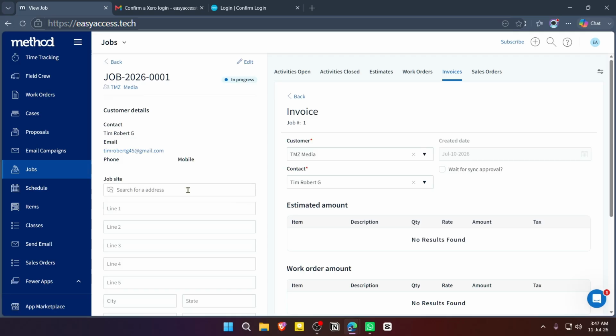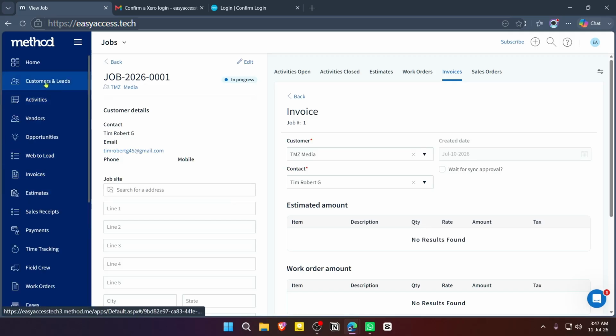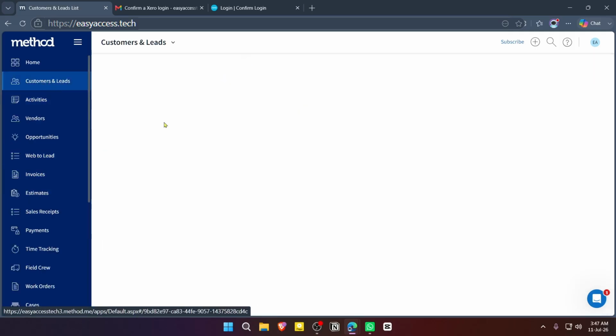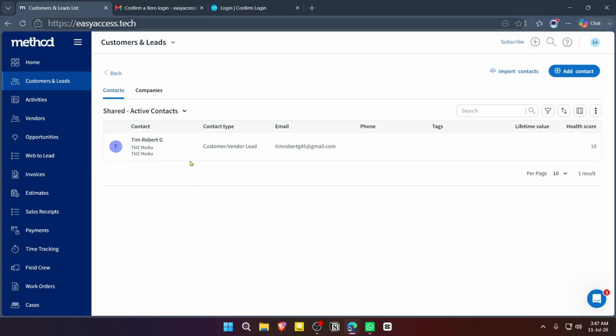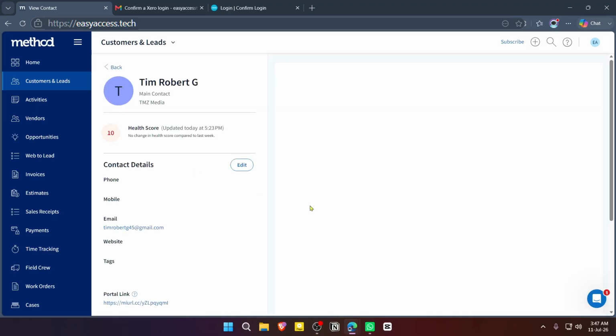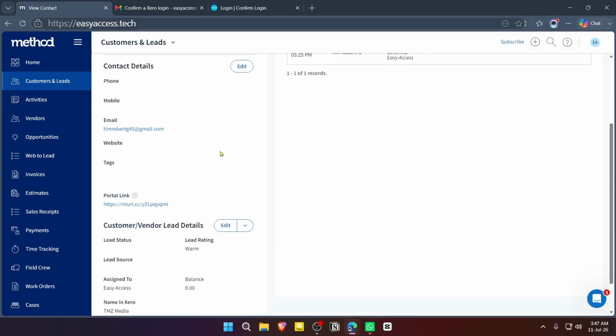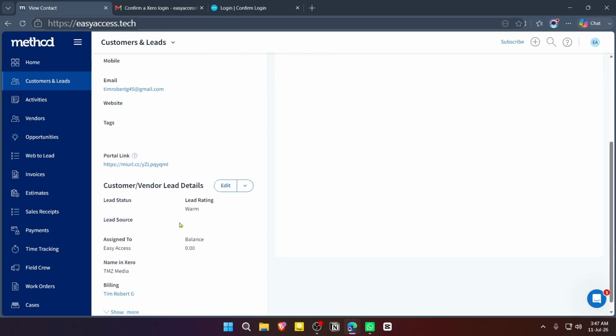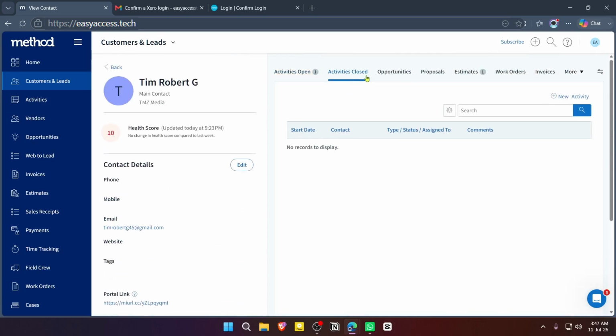Another useful feature is customer management. Now let's go to the customers and leads. When a customer calls you, then you can quickly open your customer profile. You can see all of their contact information and each of the details. You can see previous activities, invoices, payments, estimates and all of the things. Everything is stored in one place, so you don't have to search through different systems.